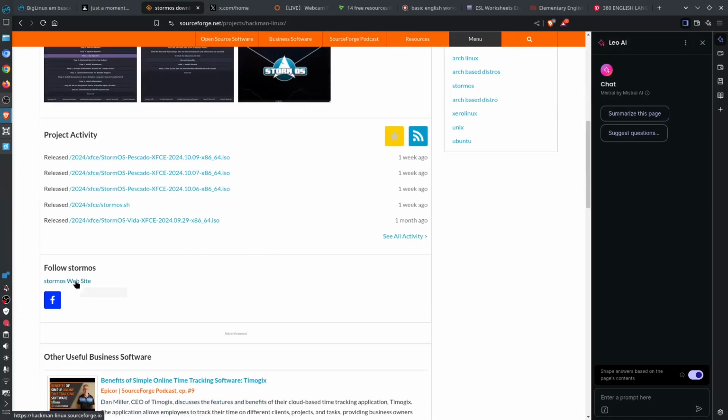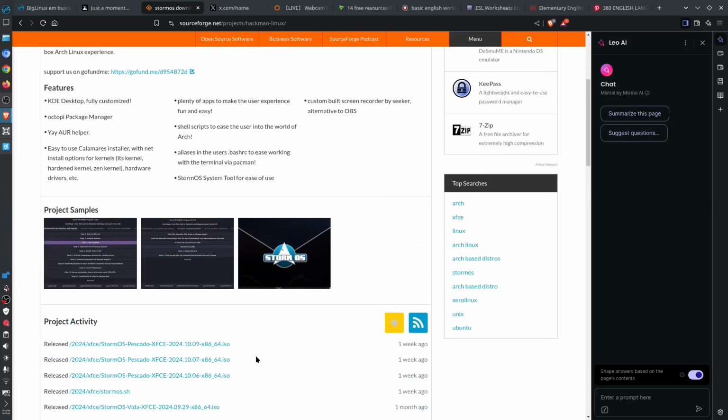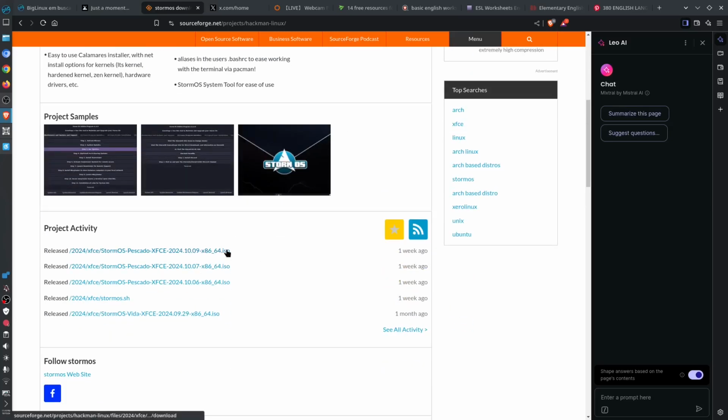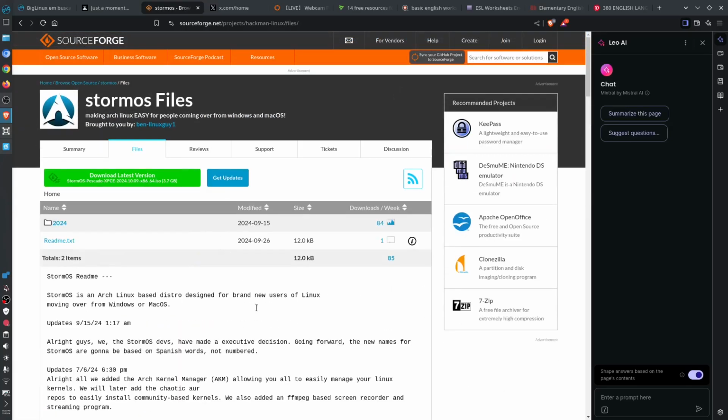Of course, let's try to look for this one. Okay, so the website based on the sourceforge.net website, it is the hackman-linux.sourceforge.io or .net. Of course, the ISO file is right here. We're gonna take a look into the 24.9. This one, 24.9. It has already the new version, which is the 24.10, but I'll use the 24.9. You have all the information right here.